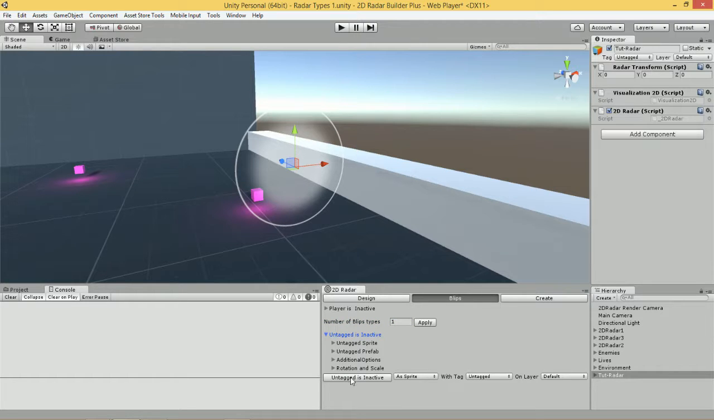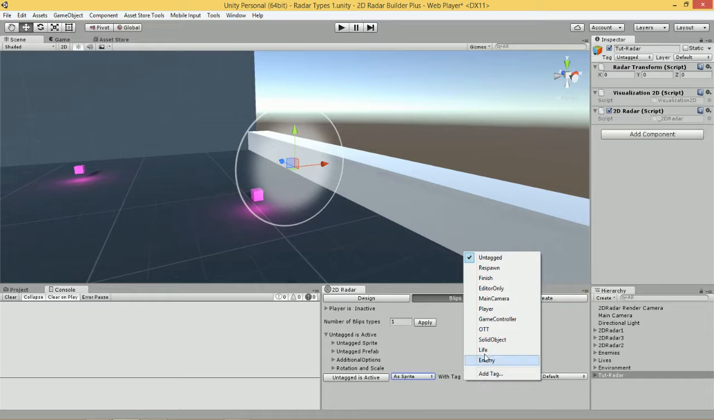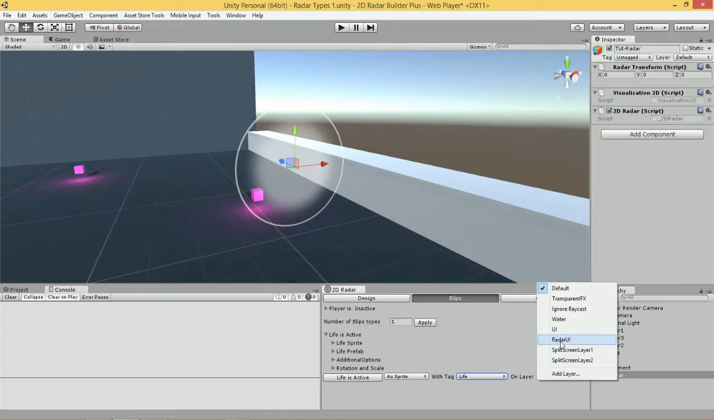So its onTag is now active as a sprite with tag alive on layer radar UI. What this means is that our blip is going to be active in the scene as a sprite, and it's going to be tracking every object that has the tag alive, and it's going to render that sprite on the layer radar UI.